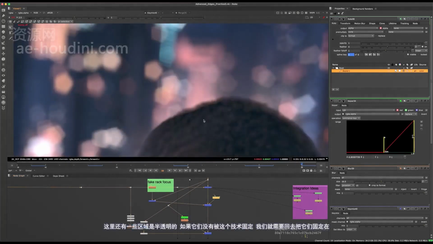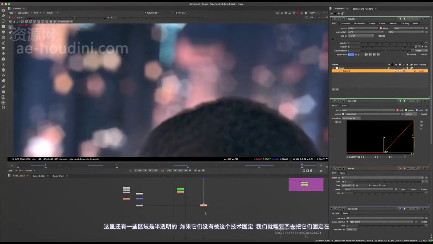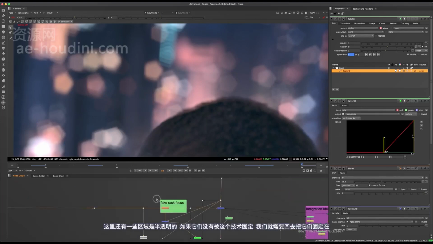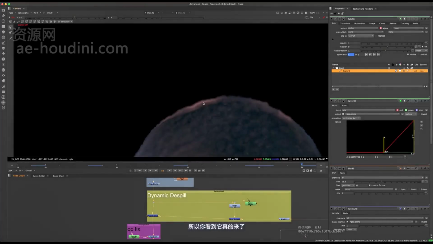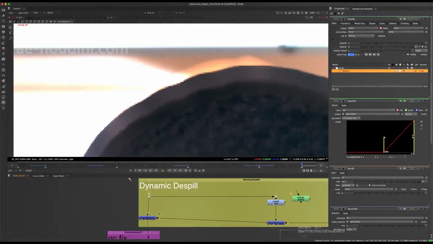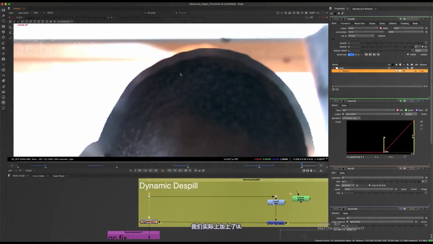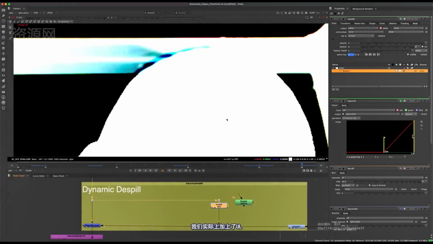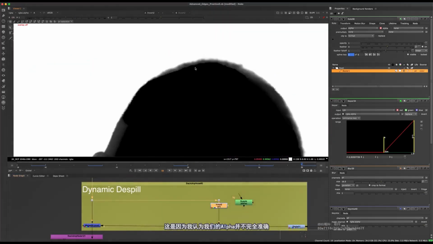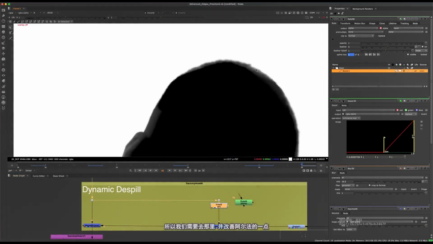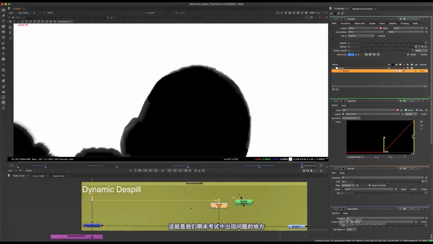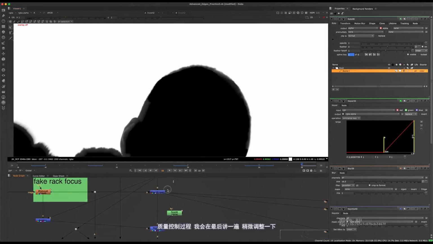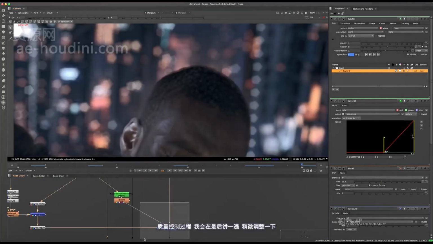There's still some areas that are a little bit semi-transparent here. If they're not getting fixed by this technique, we're going to need to go back and fix these within the alpha. You see that it's actually coming through our dynamic despill. We're plussing the background, and it's losing a lot of our edge there. So we've got to be a little bit careful with that. That's because I think our alpha is just not completely accurate here, so we would need to go in there and improve this alpha a bit. The areas that are a little bit semi-transparent are where we're starting to have problems in our final QC process. I'll go through at the end and tweak that a little bit.